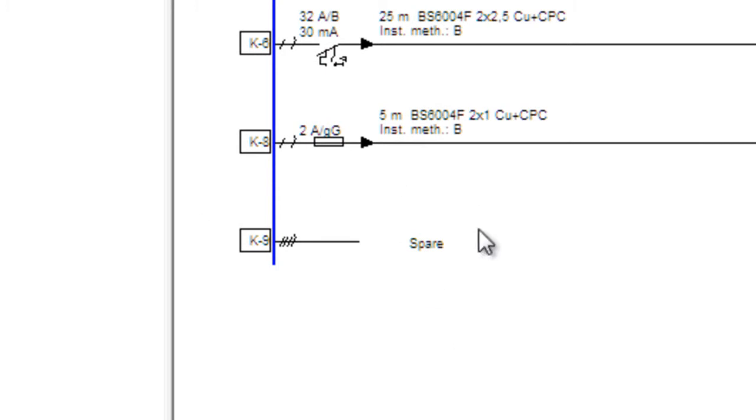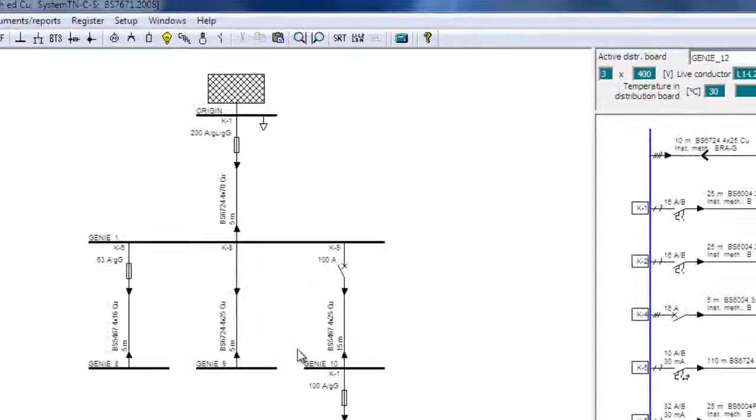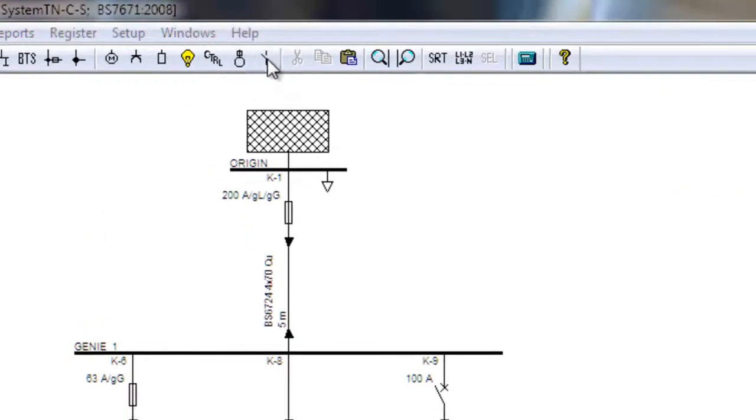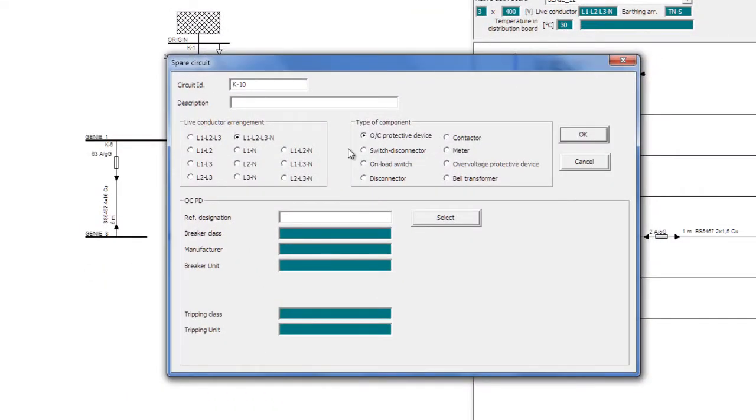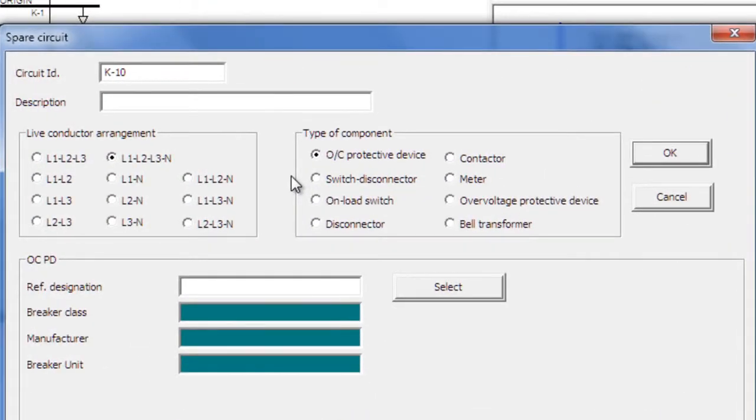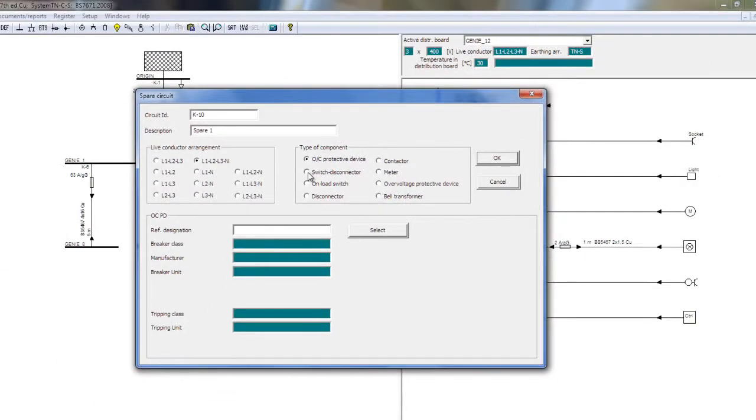The last type of circuit we're going to look at is a spare circuit. This is designed in a slightly different way, in that we don't have to put any protective device information or any cable information in. We simply give it a name and tell DesignGenie whether it's single or 3-phase and the type of device and the component that is associated with it.